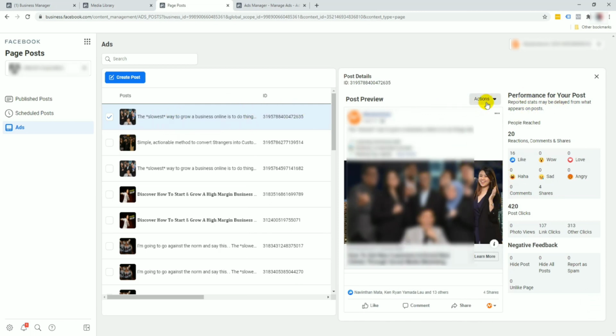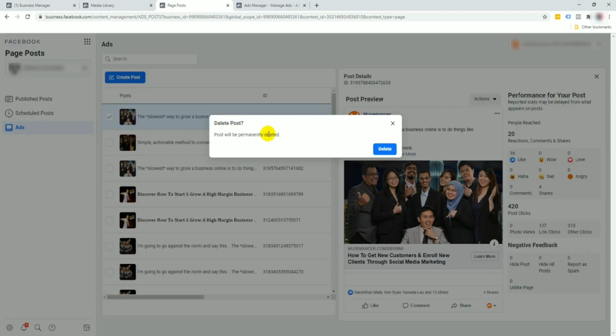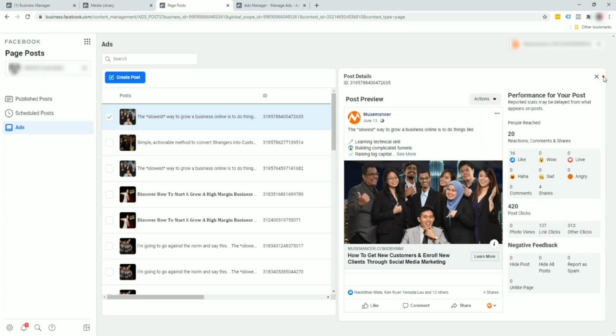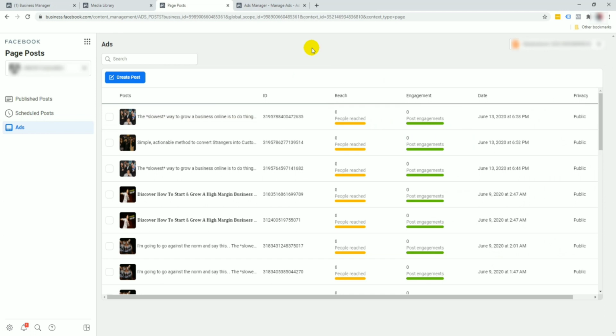You can see actions up here. Click on delete, and you'll be prompted that this post will be permanently deleted, which again, I just want to remind you to be cautious about, because if this advertisement is still being run or is active, if you delete this, then obviously you won't be able to run it again. So before you delete anything, be extra careful that the advertisement is no longer being run right now. That's just a little tip on how you can tidy up your ad account a little bit, so you minimize the amount of clutter that you have.